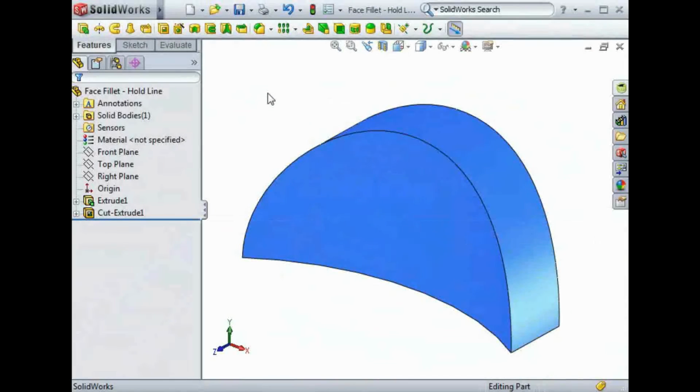There are times when you need to create a fillet and you don't care what size it is, as long as it ends at a certain point. For example, in this part, I want to fillet this edge. The size isn't important. Instead, the important thing is that the fillet completely eliminates this face, ending right at this edge. The face fillet allows me to do this.